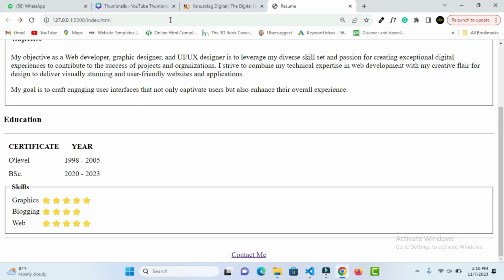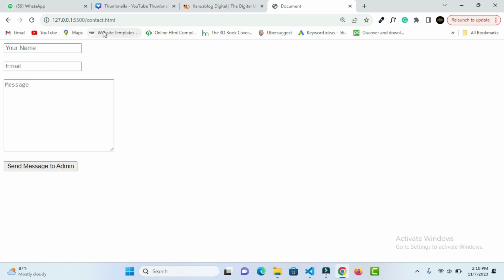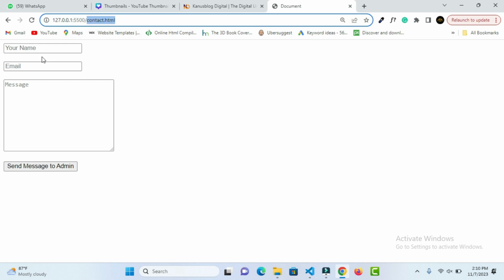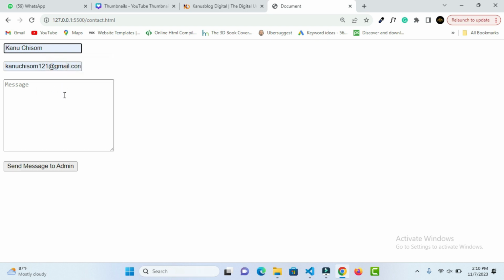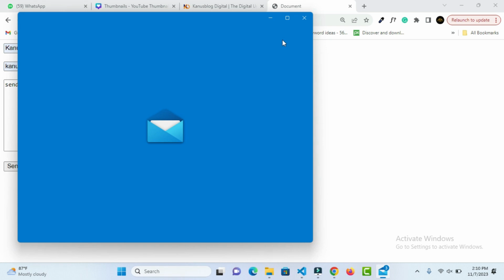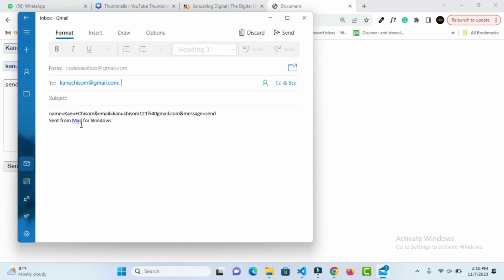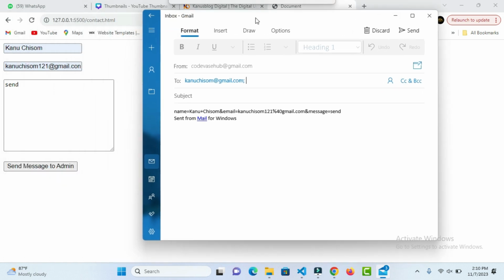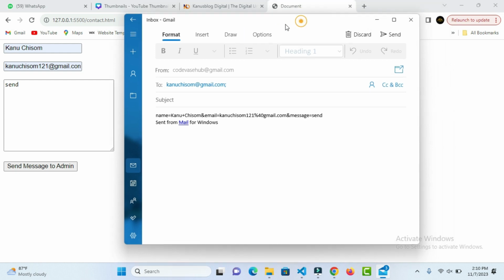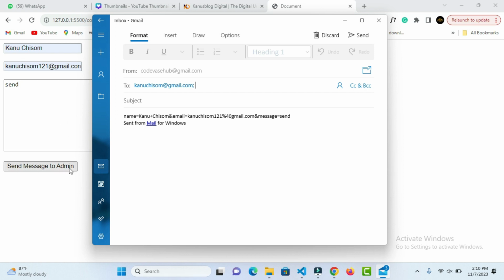Now, after reading the portfolio, I can actually come here and click on contact me. So once I click on contact me, it's going to go to contact.html. You can see the URL here. So now, when I fill this form and click on send message to admin, it's actually going to open my email box, and all those things are filled here. Can you see it? I filled Kanu Chisom as the name. You can see the name, also Kanu Chisom. The email, this is my email, and the send, this is my send, because I used name attribute in that send. Then submit, that is what is making this thing to submit.